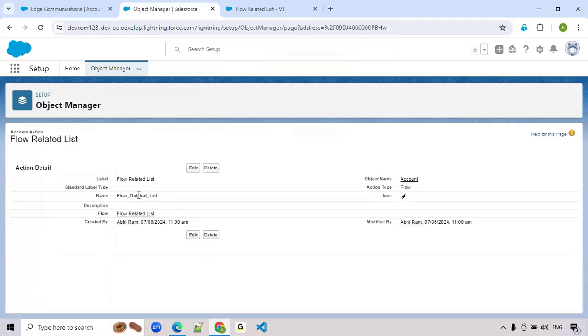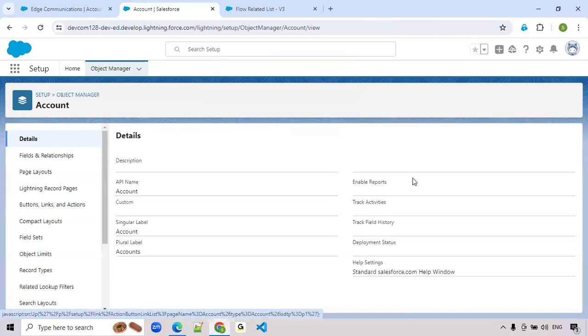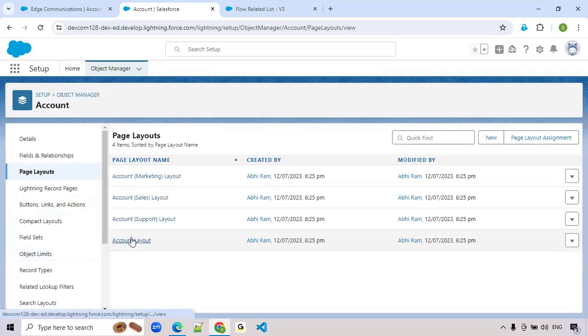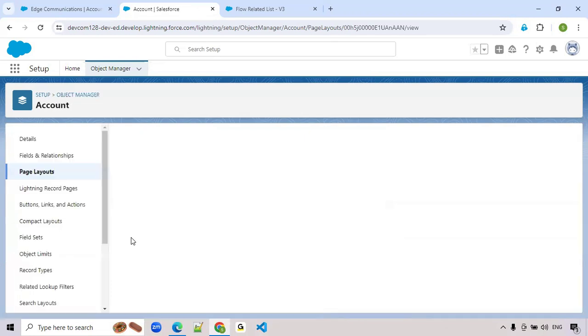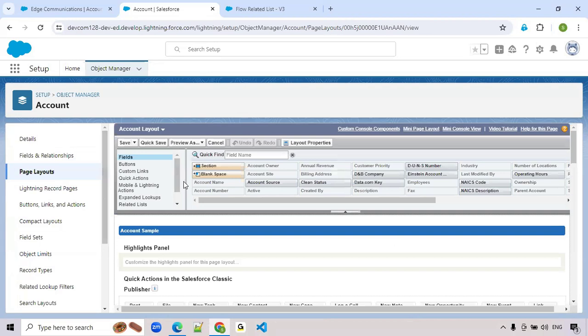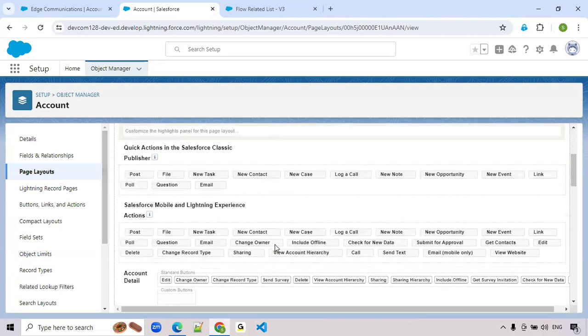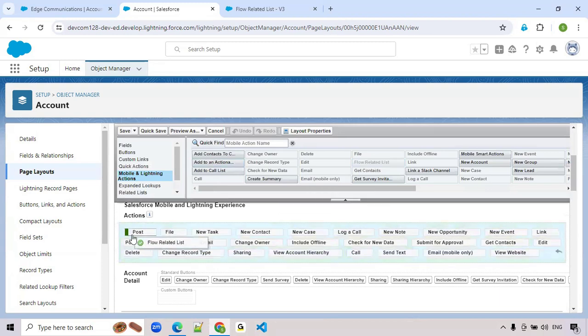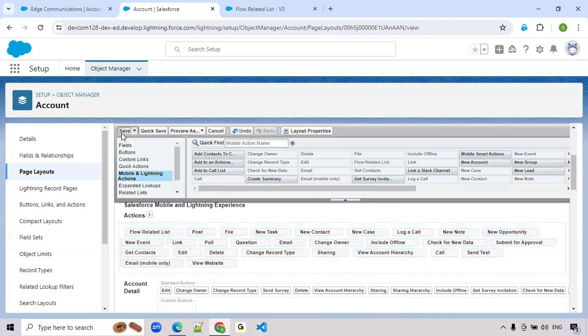Okay, now we have created the action in the account object. In the account object, we need to add it to the related list. So let's add it to any one of the page layouts. Go to the account page layout, lightning actions, flow related list. Click on save.